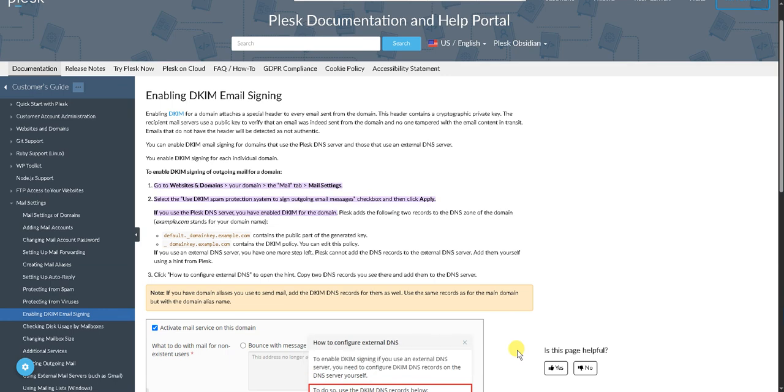So step number 1, go to Websites and Domains, then your domain, then the Mail tab, then Mail Settings. Select the "Use DKIM spam protection system to sign outgoing email messages" checkbox and then click Apply.